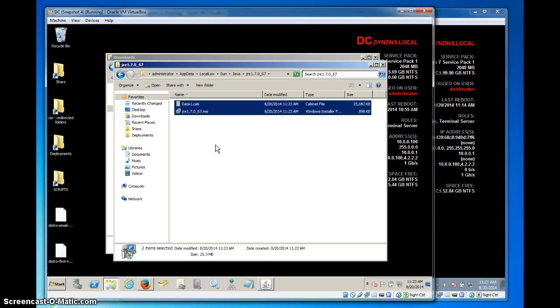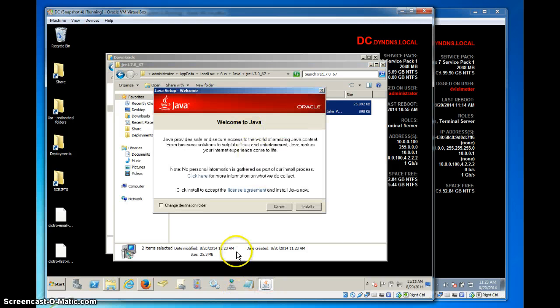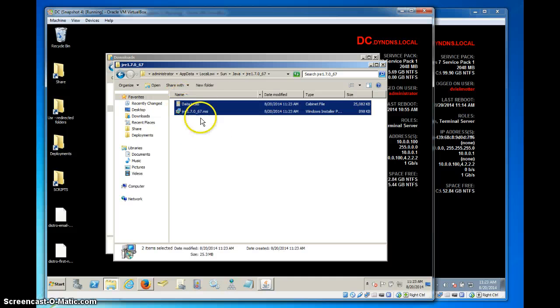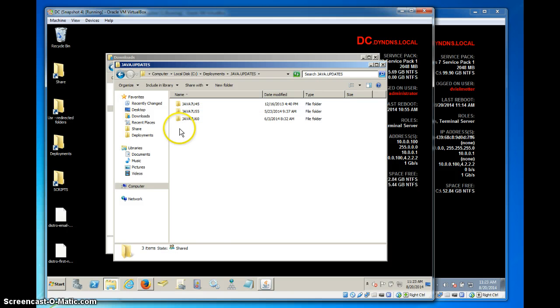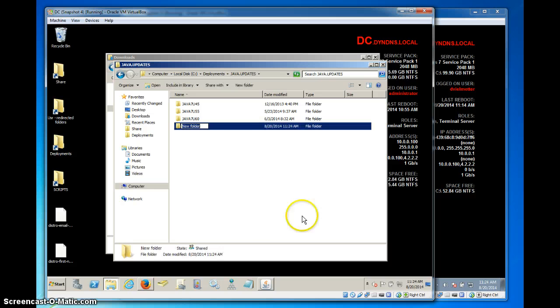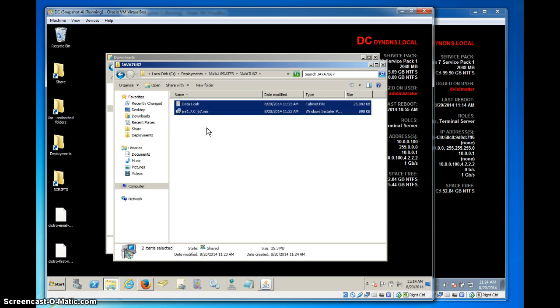These two files will only be here if the Java installer is currently running. So I'm going to copy them to a deployment share on this server in a folder called Java 7 update 67. Let's go ahead and create that directory. There we go. And I'm going to paste those files in there.